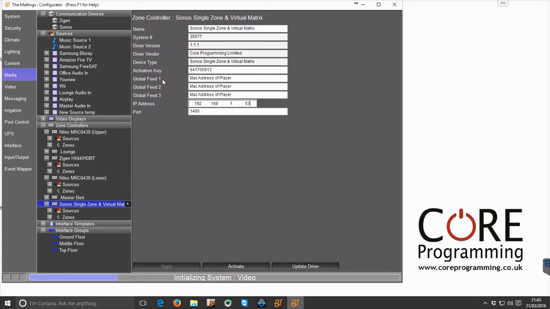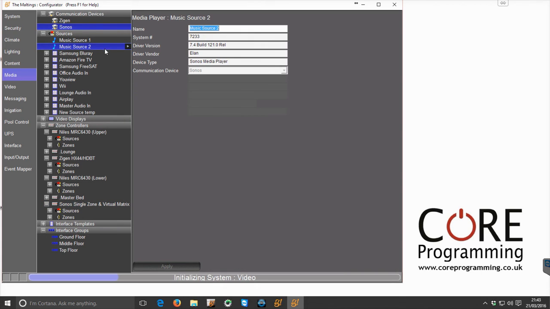And what the virtual matrix enables us to do is to take the auxiliary input of another Sonos player and to play out of the Sonos player which we're controlling. So in this instance, we're going to take control of music source 2, which is a Sonos Connect amp, which might be located in a room on its own, for instance. And we're going to take the auxiliary input of music source 1.